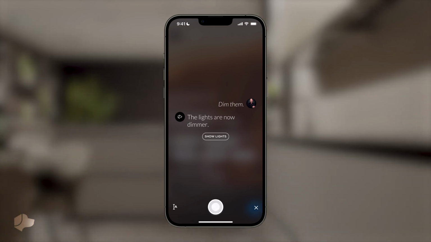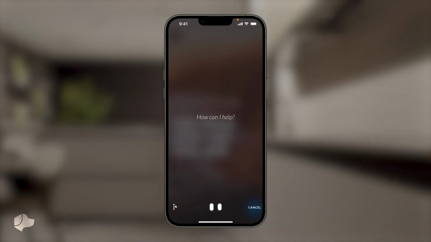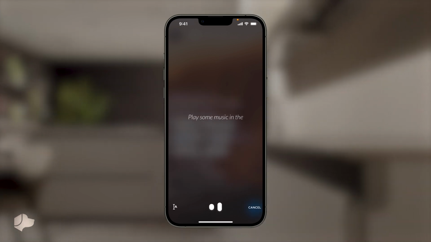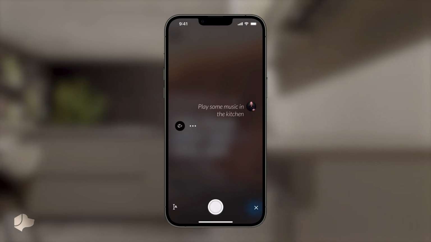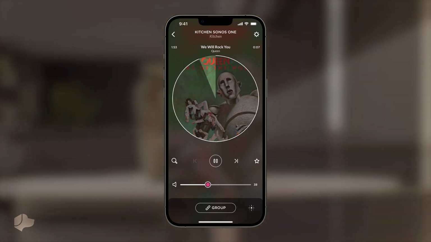Next, we'll delve into music control through voice commands. For playing music in your kitchen, simply say, "Play some music in the kitchen." After your command is acknowledged, tap on the Show Music icon that appears on your screen to adjust the volume, change tracks, or select a different playlist.